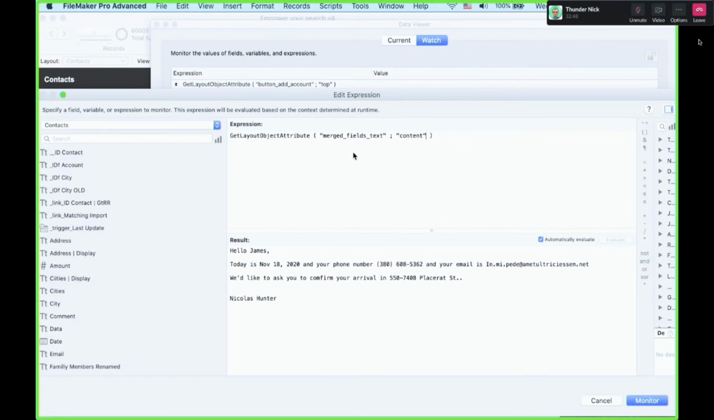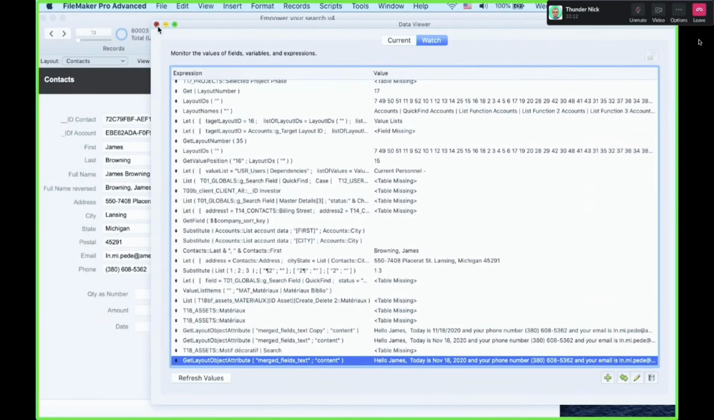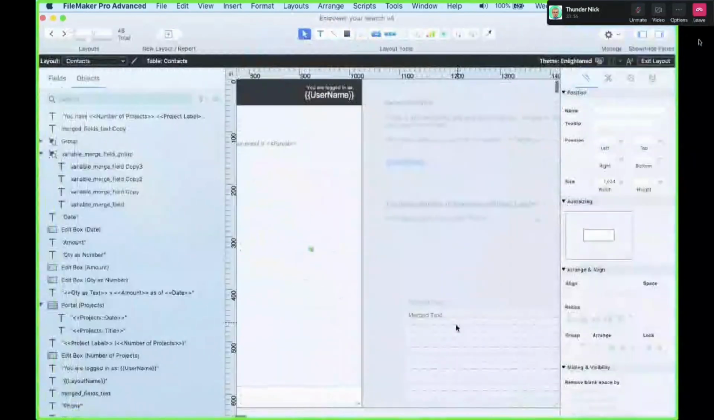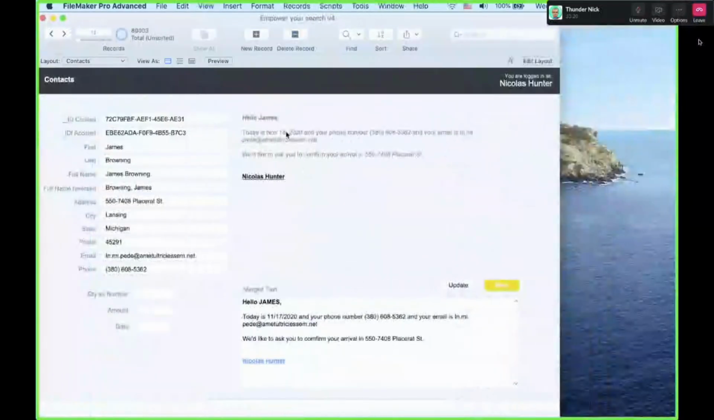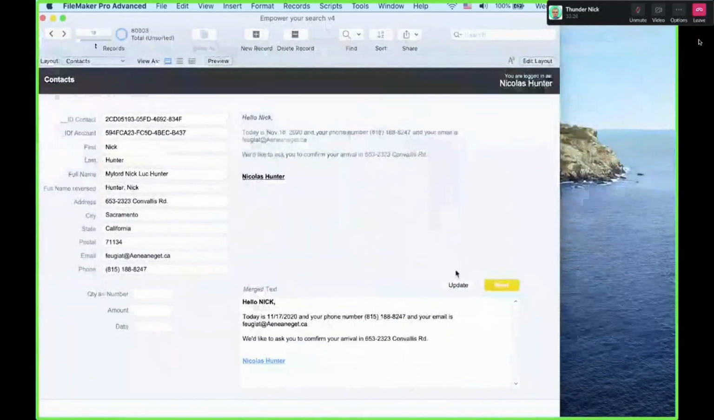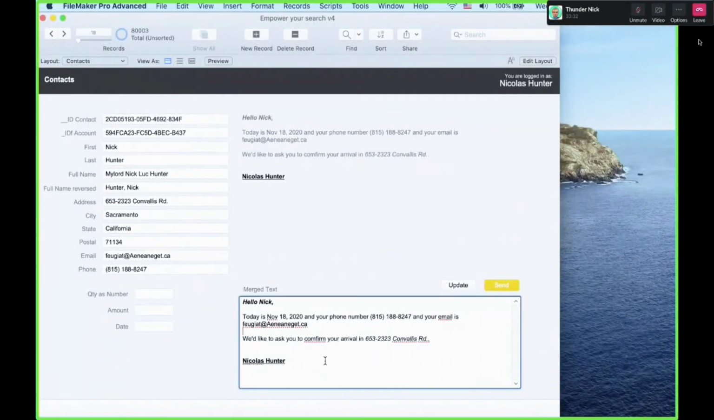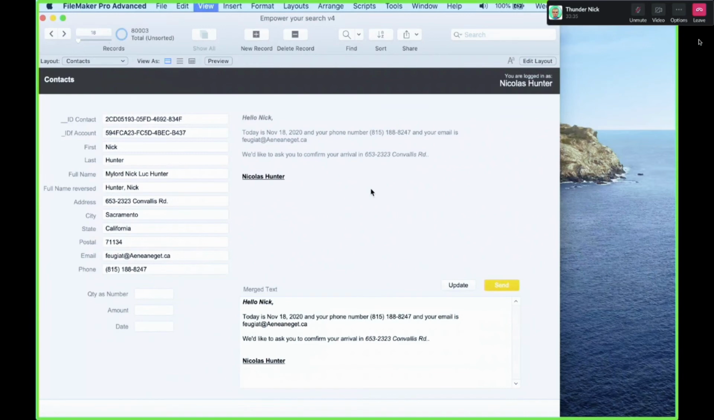So you can use the feature of FileMaker to use an object in a layout, a text object which has merge fields inside this text, and extract the result of this using get layout object attributes. But it's not all. Now that you know how to do this, here's what you can do. Not only do I get the data, see? Not only do I get the data, but if I change something, I change it there also.